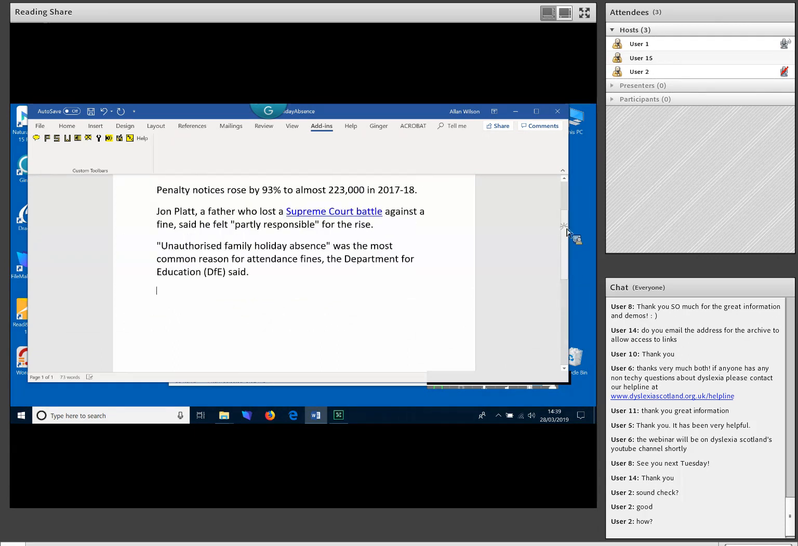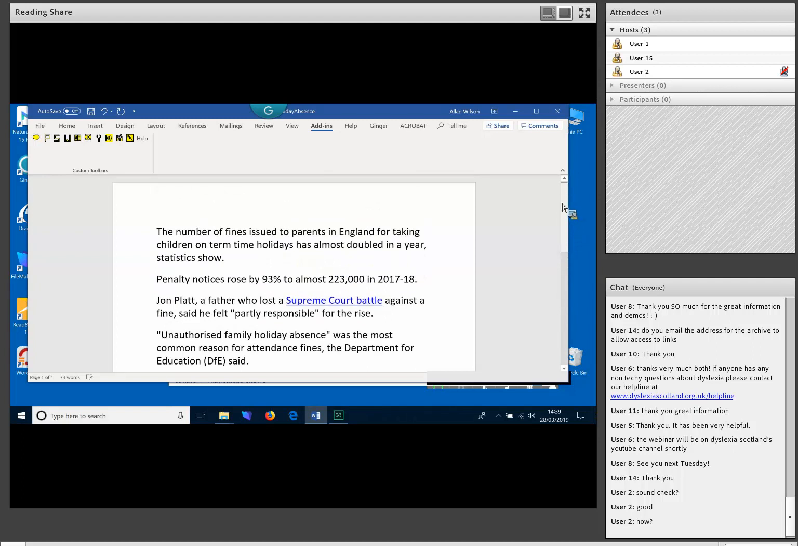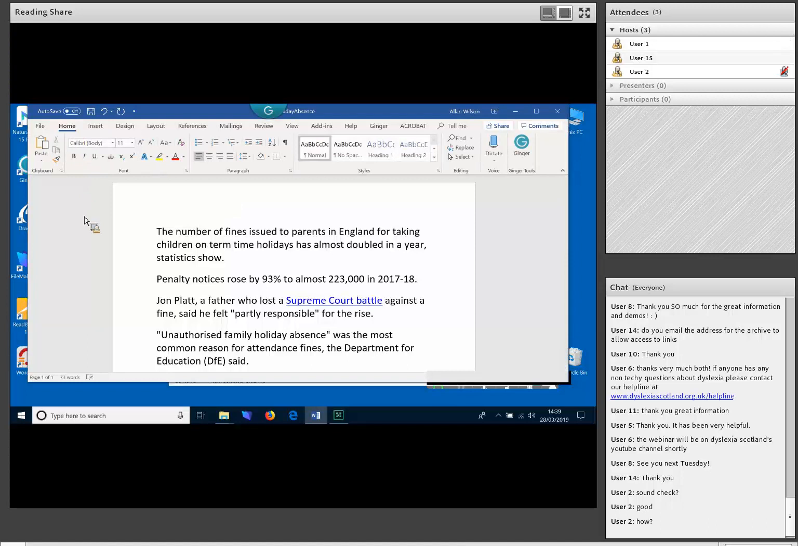And here we are in a Word document. Now Craig is just going to get this back to the home part of the ribbon. Craig, after I finish, is going to show you some nice new tools that have been added to Word in the last year or so.